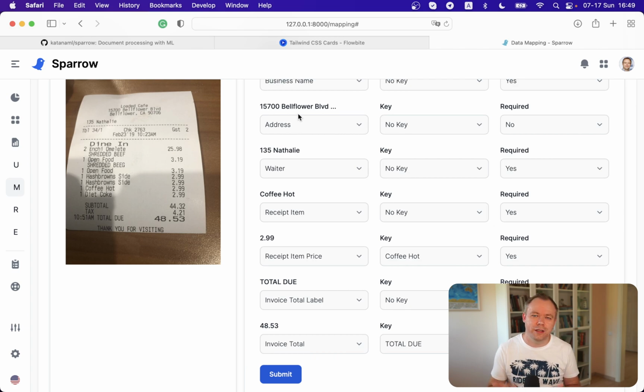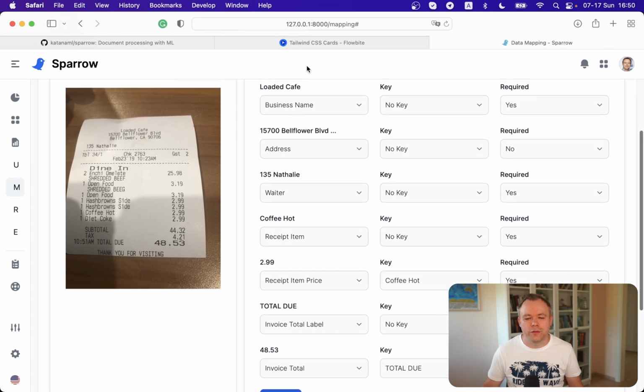All right, so let's say this is a prototype. This data is not yet coming from OCR. This is manually typed, just to build the UI. So the first column is data from the OCR. The second column is the key specification, because in such cases when we have a received item like coffee hot or diet coke, then on the right side we have a price. So those two values are related as a key-value pair, price and item name.